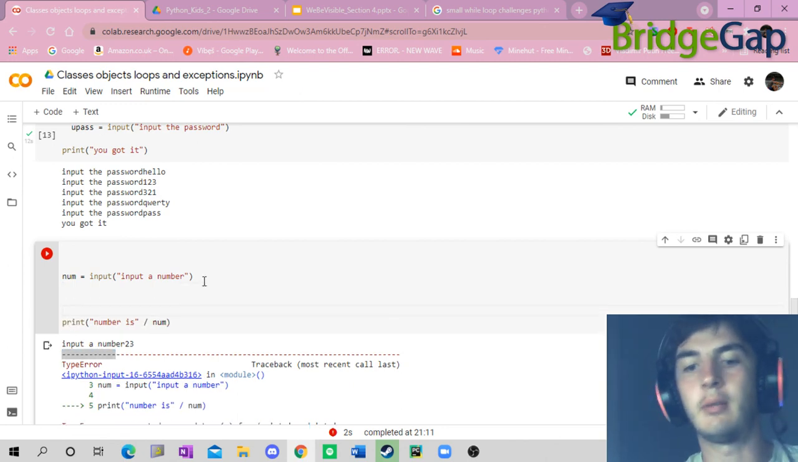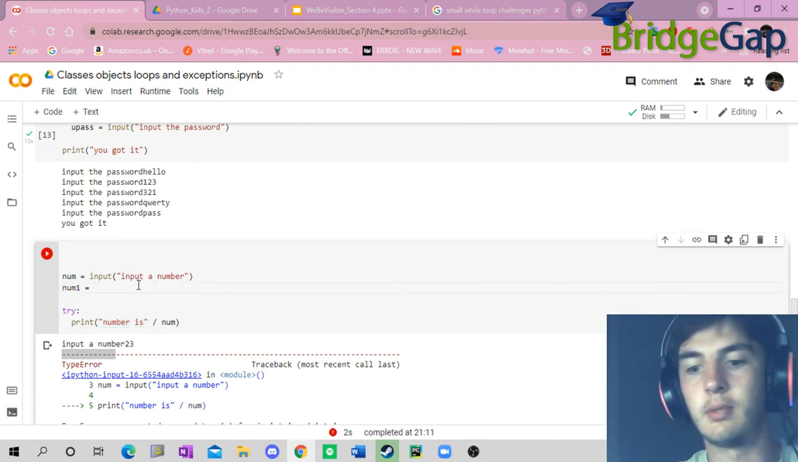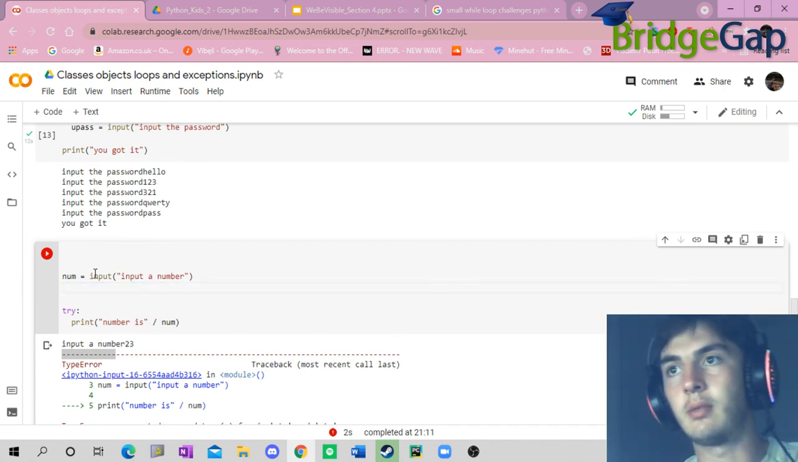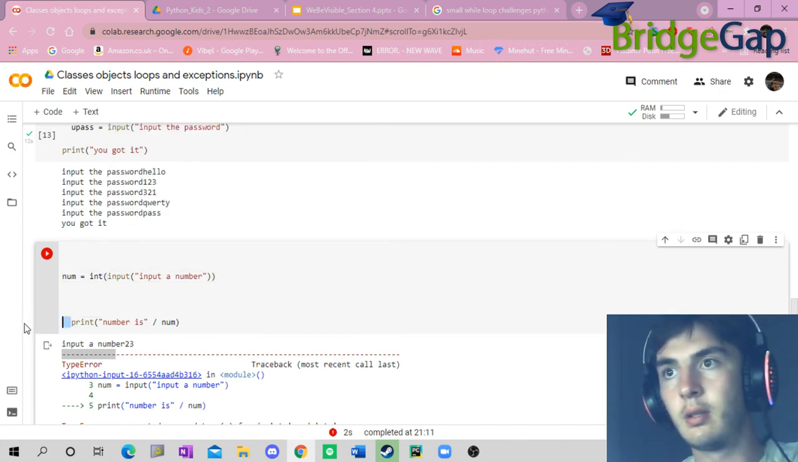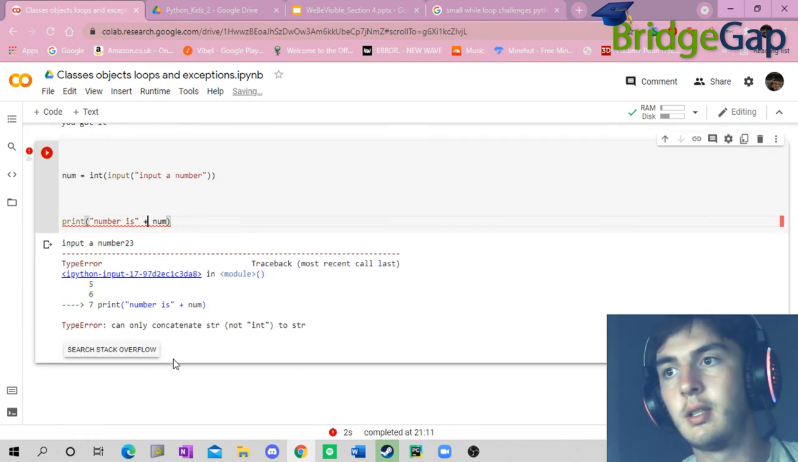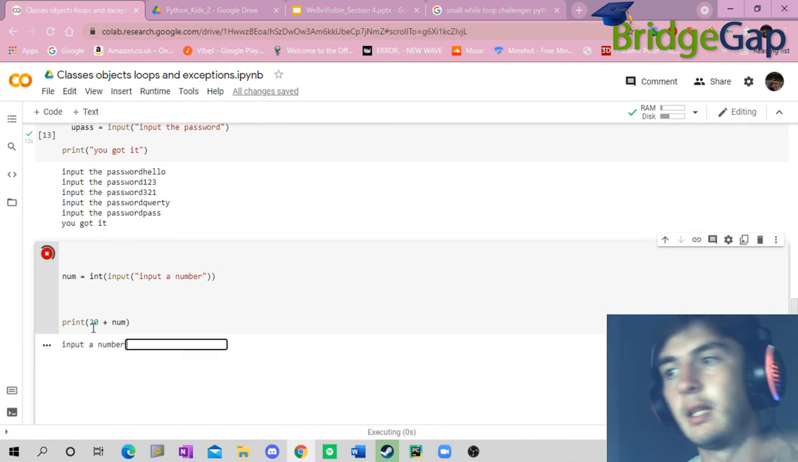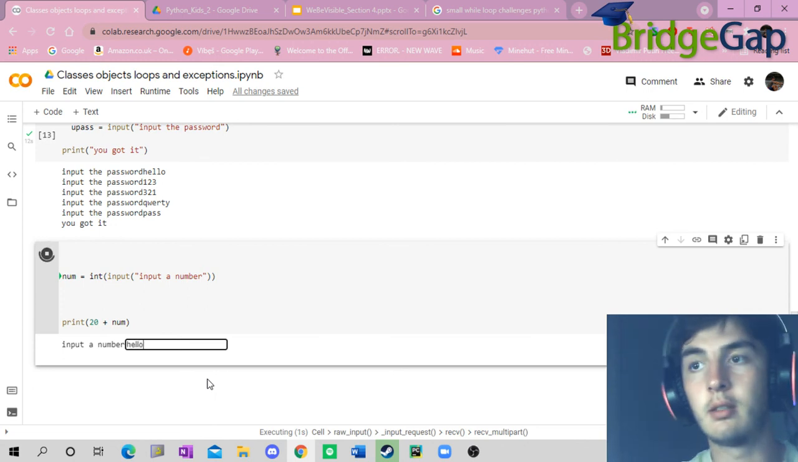So what we can do here is, if we don't want this error, I'm going to say num1 equals input. Oh, I see what we did wrong here actually. If we put int here, there you go. So now we get an error. But if we put 20, now it gives us the right answer. But if we put a word in, it throws an error.